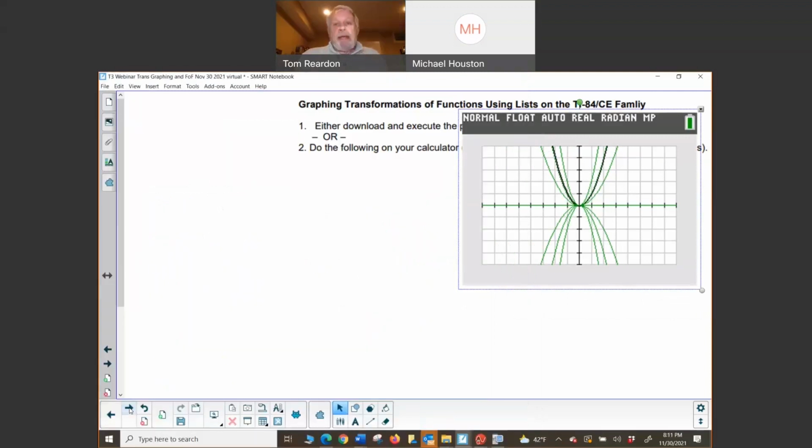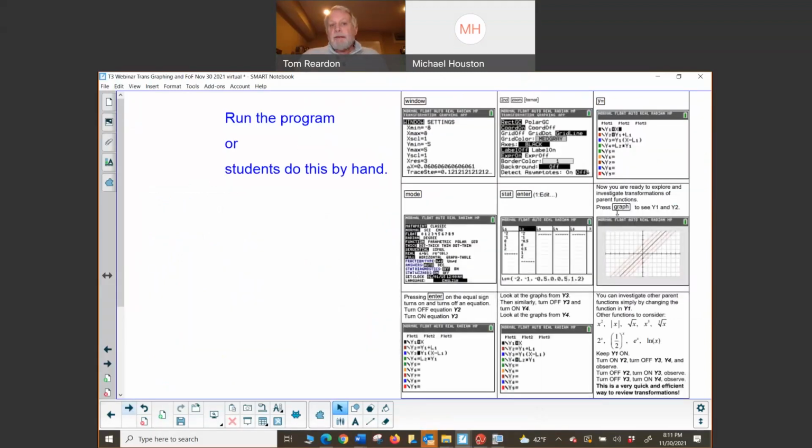Now, you don't need to have the program to do this. You could also have your students do all of this preliminary work where they set the window to a square window, get the grid lines on, type this into Y1 through Y4, set the mode, put these in the list, and so on. So those are all things you can do.